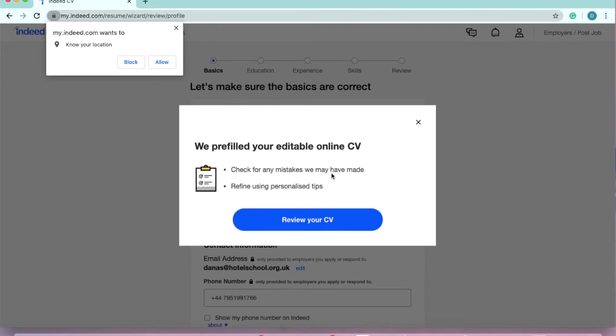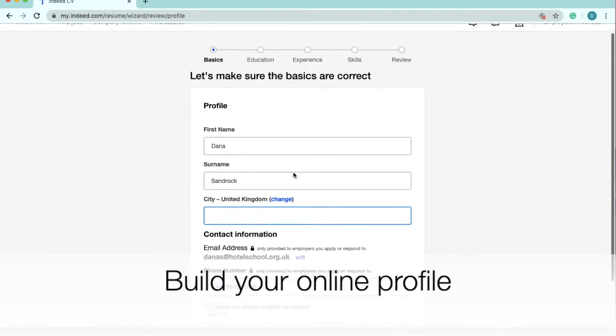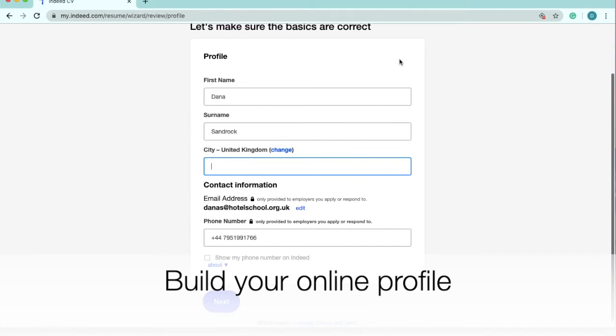Check for any mistakes we've made. Refine using personalized tips. What they're basically doing is using all the information that is on your CV and automatically filling out their sort of profile. So what I would definitely always do is review your CV, and then you can literally just go step by step. You will look at basics, education, experience, skills, and then at the end have another final look at it.